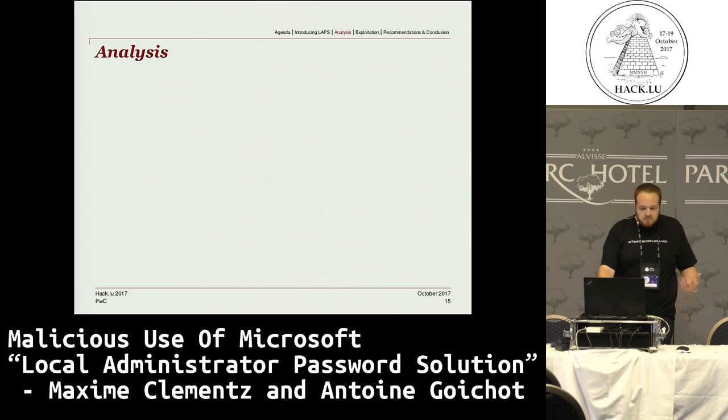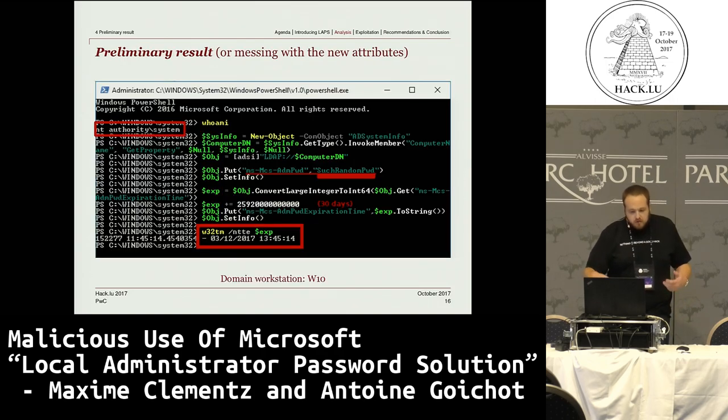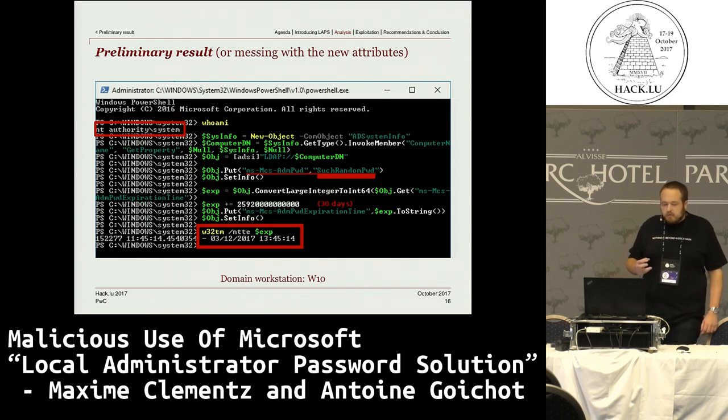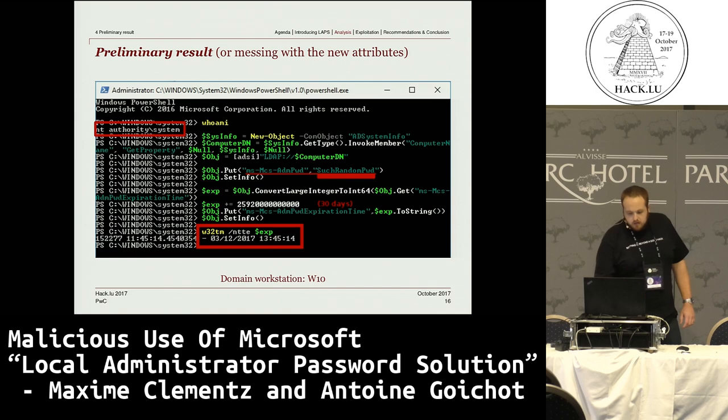So basically, we can use the NT Authority System account to manipulate these attributes. So as SYSTEM on the managed computer, we can easily change the password and the attributes, and so bypass completely the policy Maxime mentioned. So it's such a random password. And we can also update the expiration time.